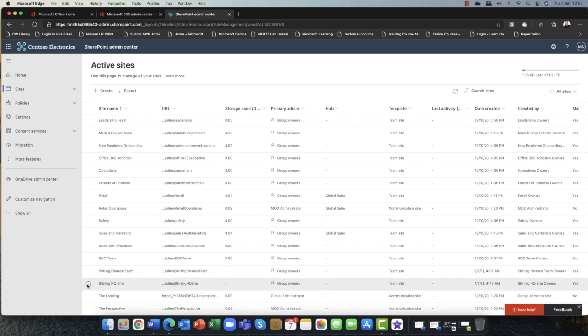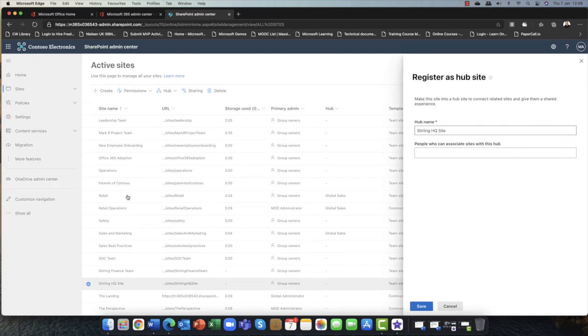Now, what I want to do here is select the Sterling HQ site, and we have this feature called a hub site. Now, a hub site, this rocks, by the way. So what I can do is associate this site as a hub. Okay, so this is now my hub site, and I can say who can associate sites with a hub. I'm just going to choose myself. You can add in other people if you want to.